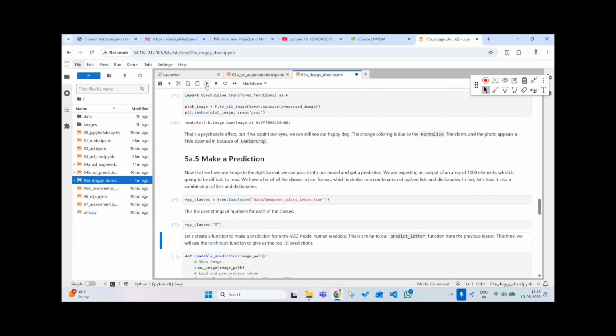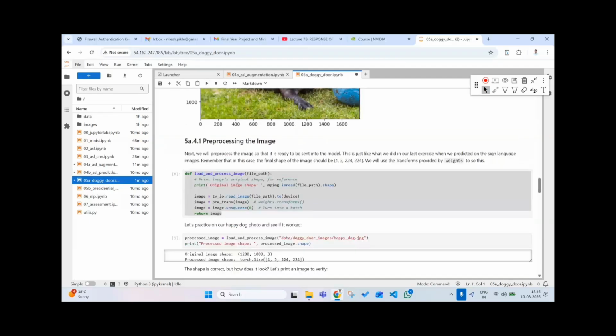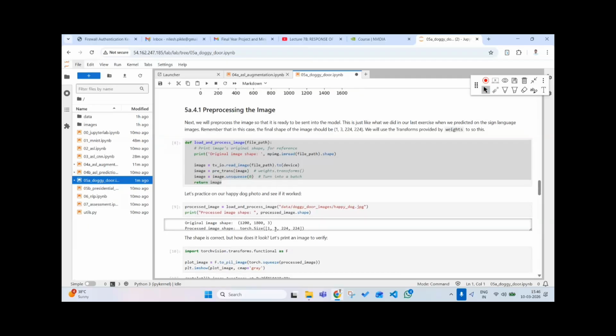Sir, in the previous output, there are four dimensions for the image, correct? Yes, for the processed image, four dimensions. This dimension is for the batch: how many images at a time I'm going to pass. Okay. This is the channel, this is height and width, and this is the number of images that I'm going to pass. Okay, thanks.